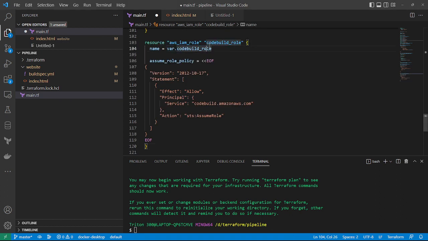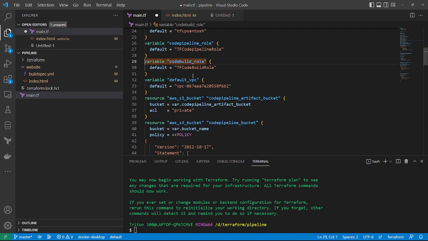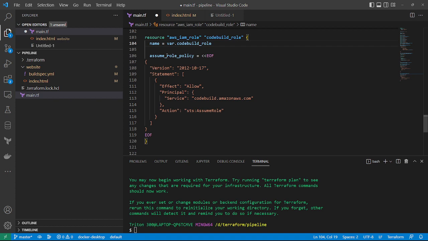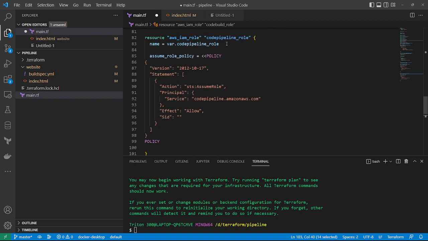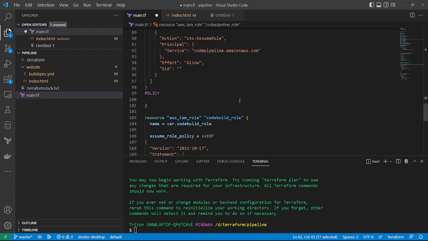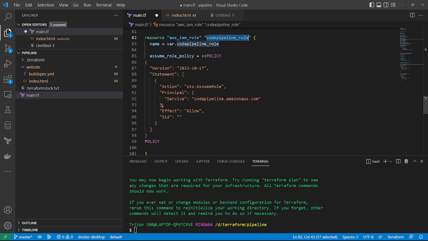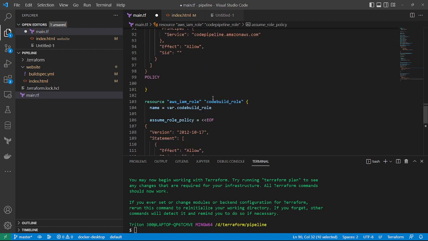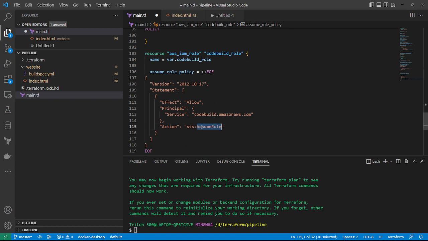So aws_iam_role, code build role, var.codebuild_role. This I've predefined over here. So the assume role policy, this is the policy. sts:AssumeRole. This is for CodeBuild, whereas the previous one is for CodePipeline. I just made the roles. So this policy just says assume the role. It doesn't say anything. It doesn't say allow something or disallow something. It just says assume role. So the actual policy, let me build the actual policy.